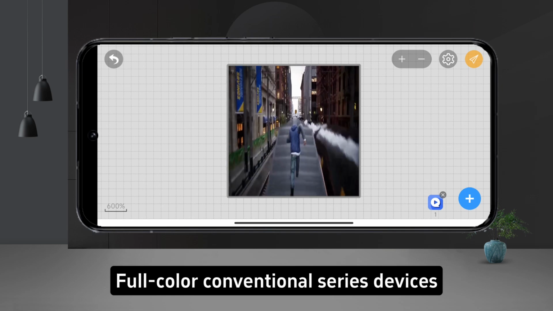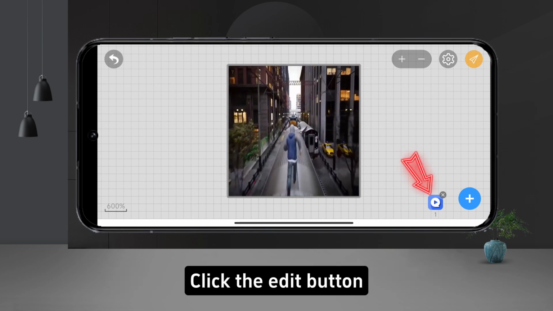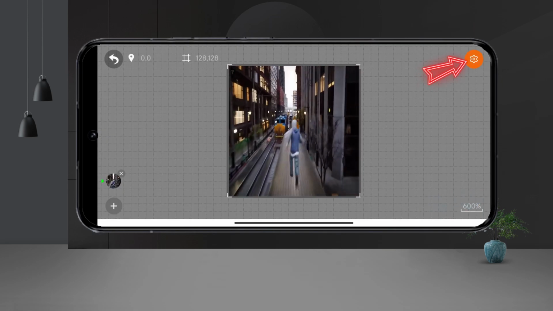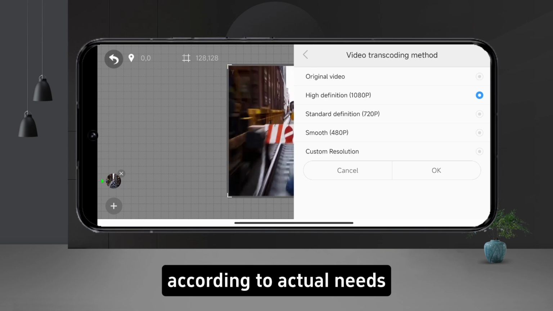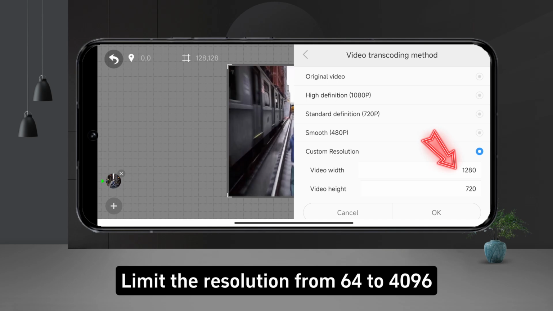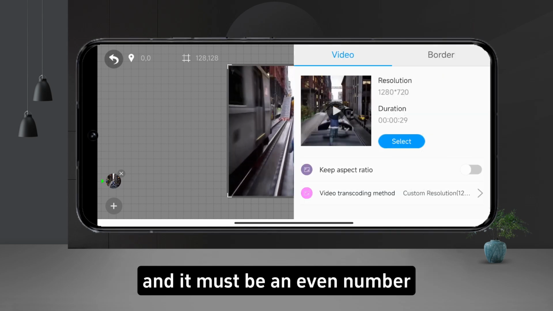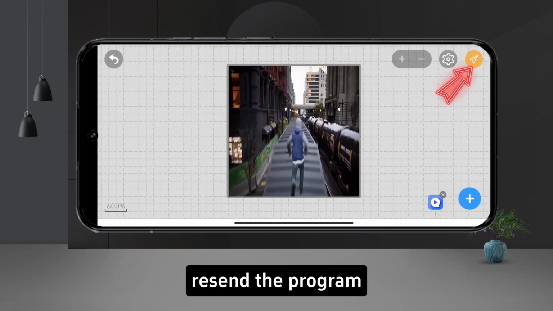For Color conventional series devices, after adding the video program, click the Edit button. In Settings, you can choose the transcoding method according to actual needs. You can also choose a custom resolution. The resolution is limited from 64 to 496, and it must be an even number. After the settings are completed, resend the program.